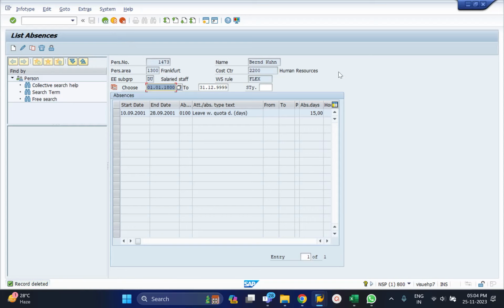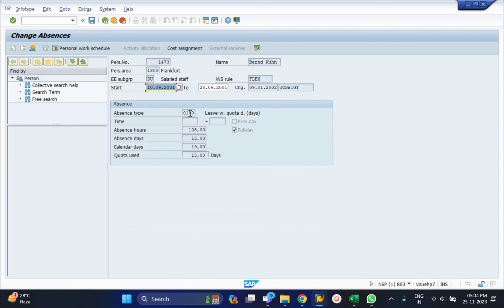Sai, what is that absence type 0100 they put there? Is it a code? Yes, this is a code. Just like our personnel area code, personnel sub area code, or company code, there is also a code that will be assigned against the absence type that we are going to configure.